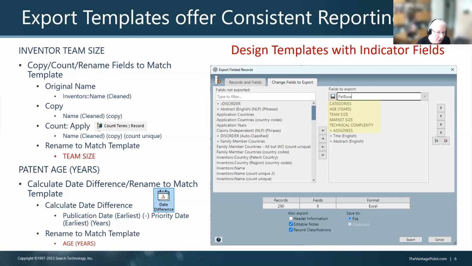And then dealing with time differences, calculating date differences, and then renaming the field. You'll see that we're looking at the publication date as it relates to the priority date, and telling the system to calculate the years. You'll have the option to calculate the months or even the days between these two dates. Once that is counted, you then rename it, and I just renamed it age in years. So it's whatever's meaningful to you.